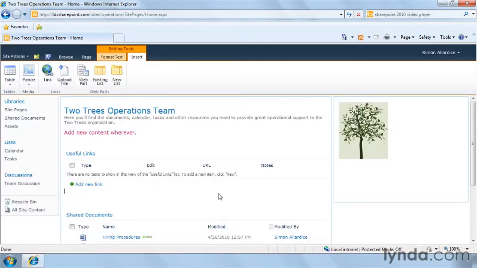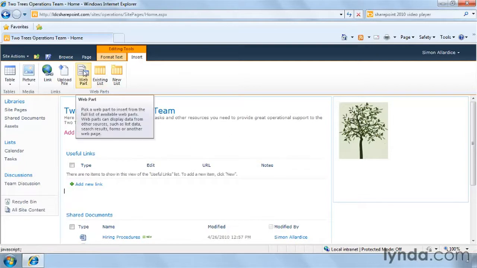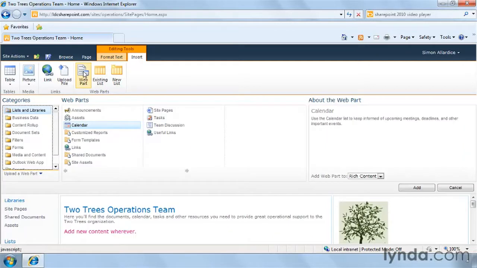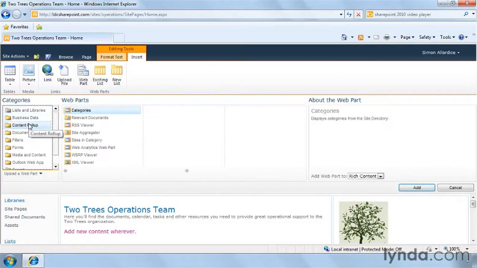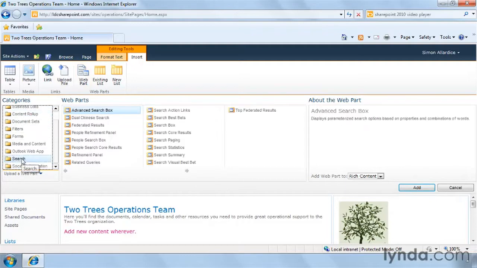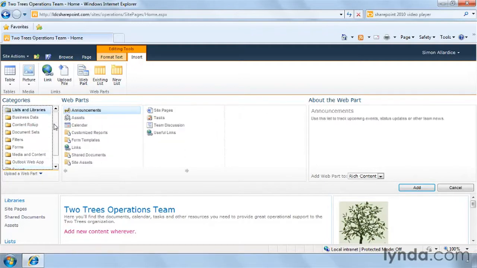But if the web part that you want to add is a bit more complex than that, you can just select the web part option. This is a much improved way of adding web parts to your pages. It does break them down into categories. Yours is likely to look different based on your SharePoint configuration of your farm. But you have the usual suspects. You have sections for search. You have sections for your existing lists and libraries.